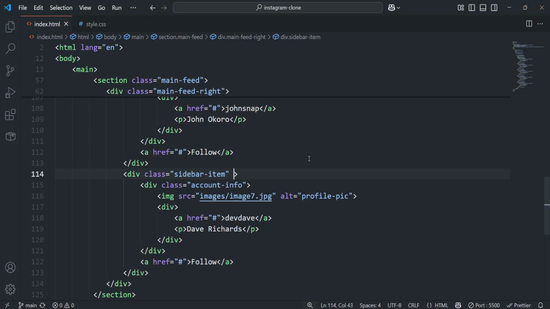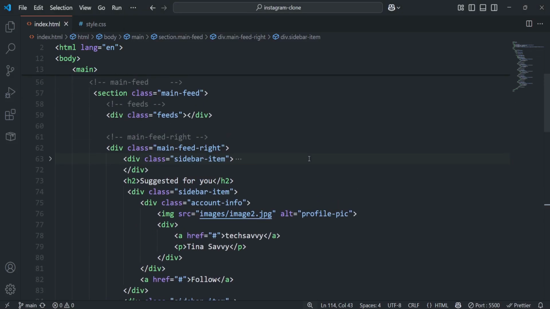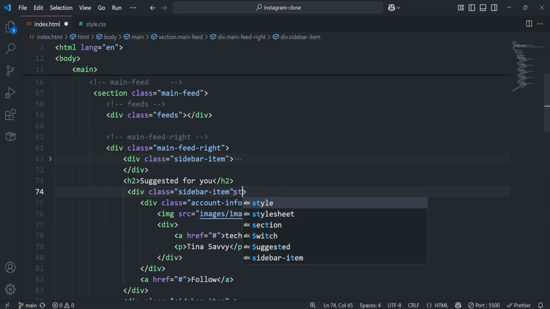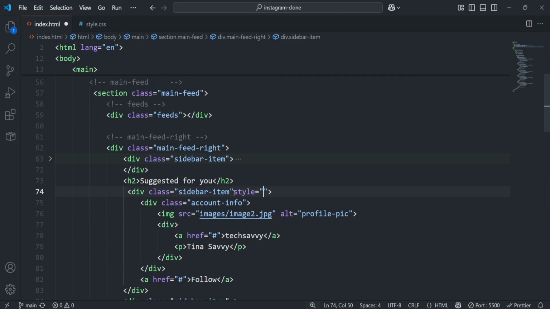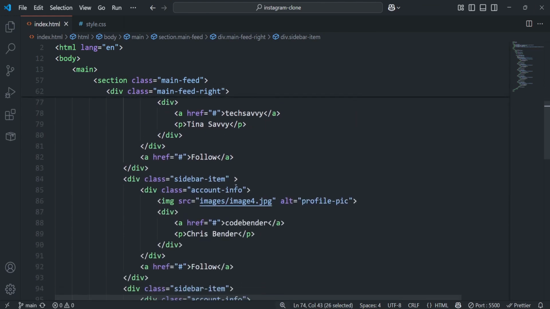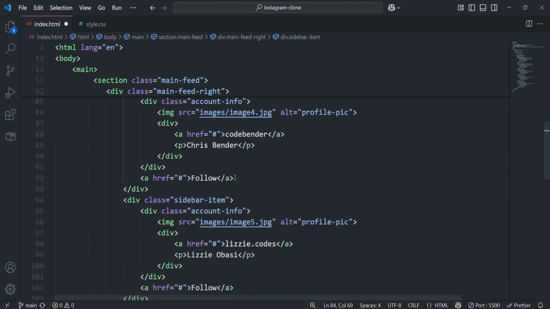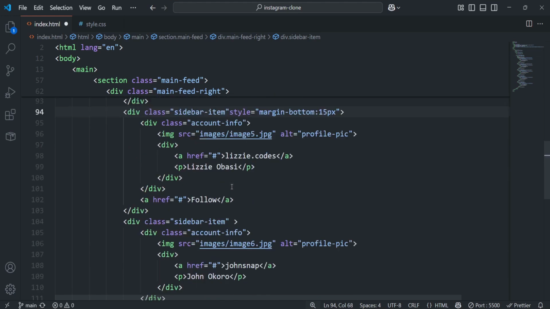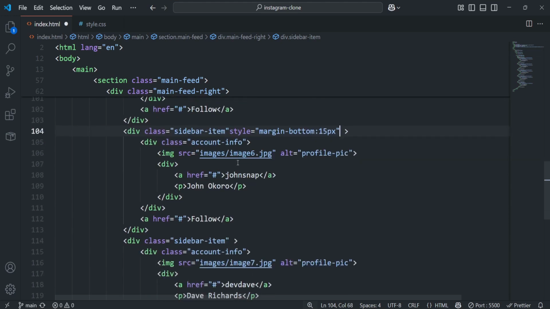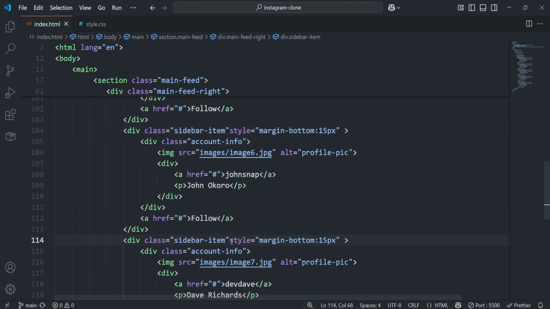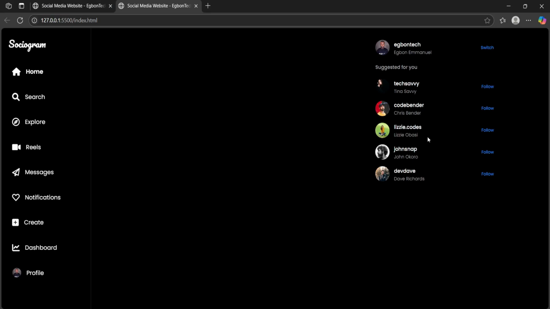Okay. So I'm going to scroll up to the very first item. This one, I'm going to give it a style property. I give it margin bottom. I give it 15 pixels. Now just copy this. I'll scroll down. I'll paste that here. I'll paste that here. I'll paste that here. Then I also paste that on the last one. I'll save that. And now you can see they are looking way better this way.